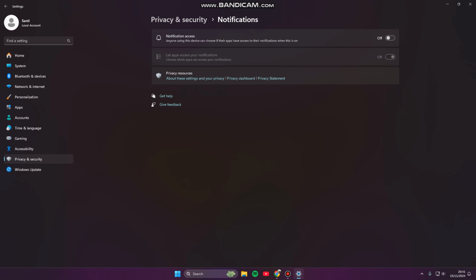Here you can turn this off. So no application will show its notifications if you turn off this access. So feel free to try.